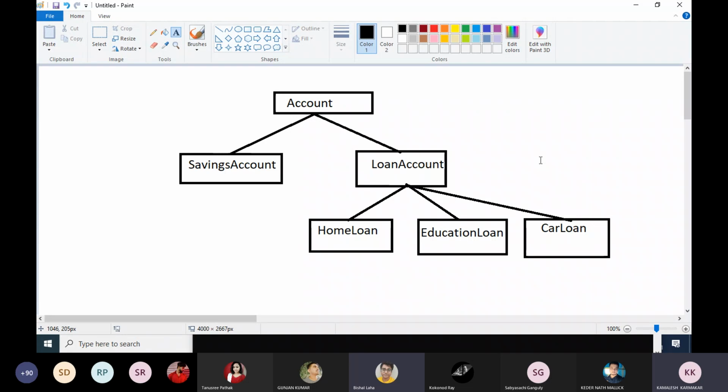Sir, suppose there is a property in account class which is not in loan account. Can car loan access that very property? No. If you have an attribute in account class which is not inherited in loan account class, when car loan is inheriting this loan account class, it will not get access to that property. Okay, sir. Obviously.